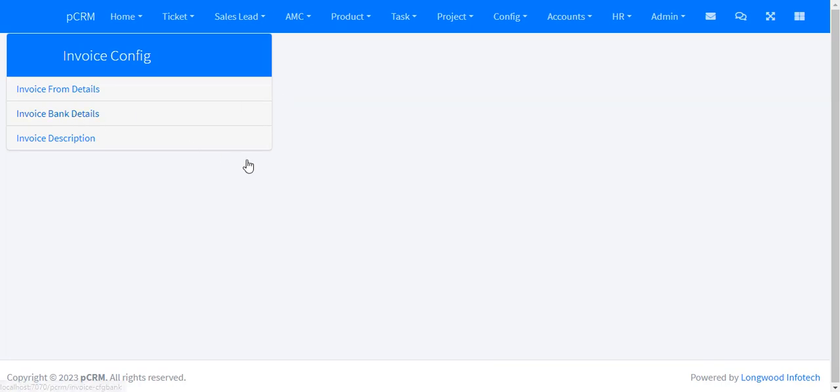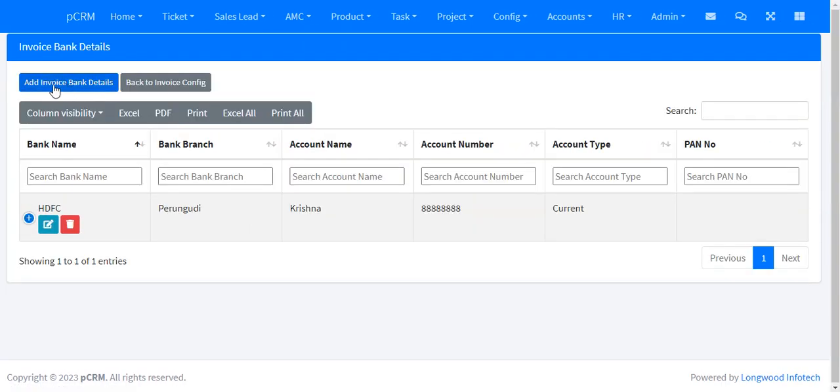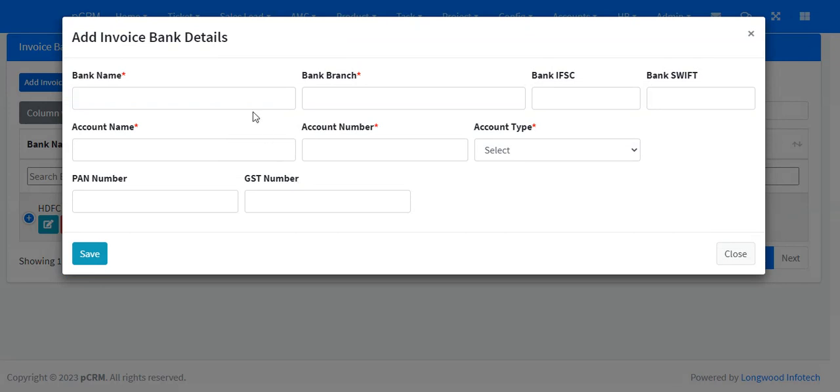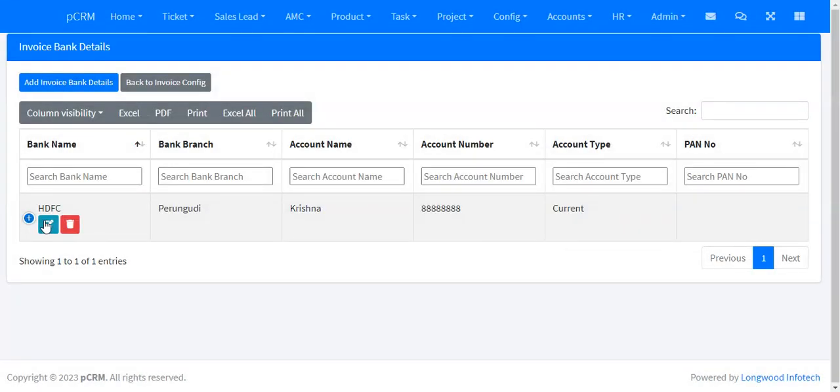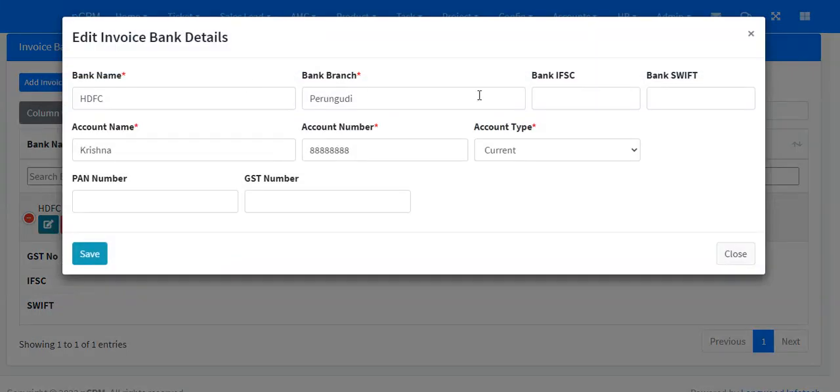Next is invoice bank details, where you will give the bank information like bank name, bank branch, IFSC, SWIFT code, account name, account number, account type, and then PAN number, GST number. Some of the fields are optional, some are mandatory. These details will be displayed in the invoice which you will be raising in the CRM. I have already some details here, and you can edit it.